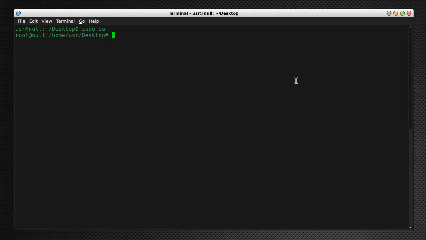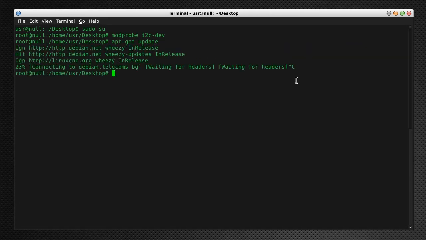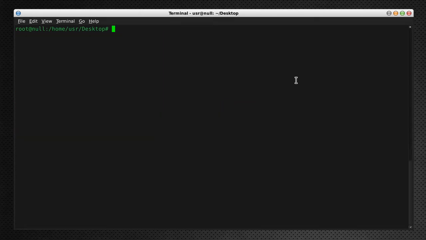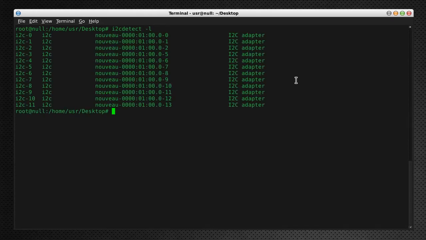Get root access by typing sudo su and load the i2c-dev module into the kernel by typing modprobe i2c-dev. Update your repositories with apt-get update and then install i2c-tools by typing apt-get install i2c-tools. After the installation is complete, we must find how many buses are available in the system by typing i2cdetect -l. In my case, I have 12 available buses.